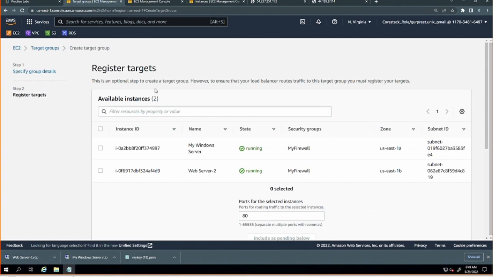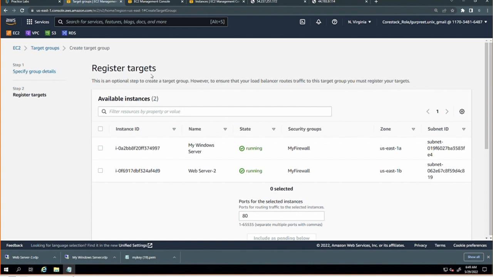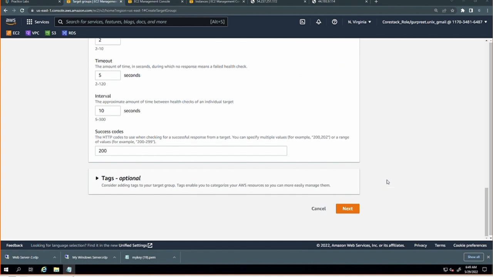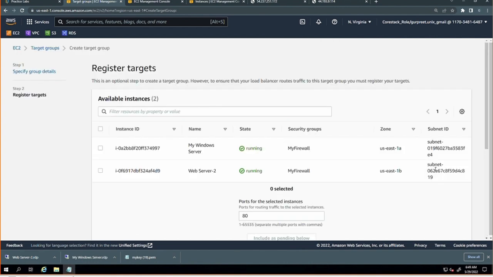We're going to be registering the targets here. Okay, everyone. All right. Let's go to the next step here. And this is where we are going to be registering the targets here.